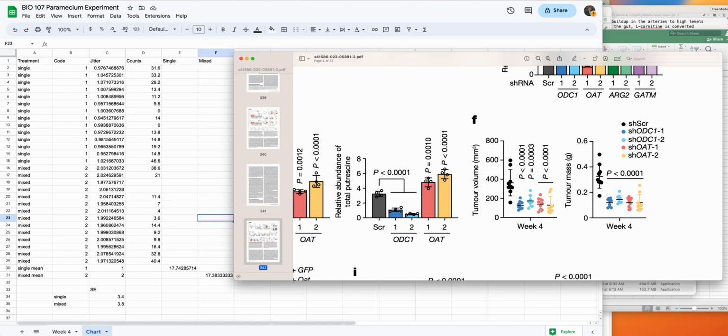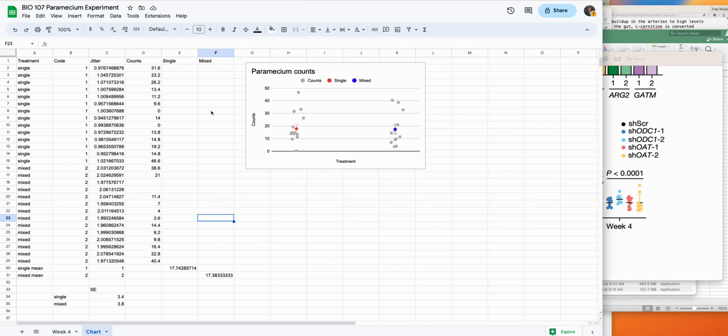Okay, so we want to make something that looks something like this in a spreadsheet. So here's our data, and I've organized it in a somewhat odd way, but it's long formatted. That means that all of the counts for both treatment groups are in a single column, right? And we've got rows 2 through 15 in the single species treatment, and then rows 16 through 29 in the two species or mixed species treatment, right?